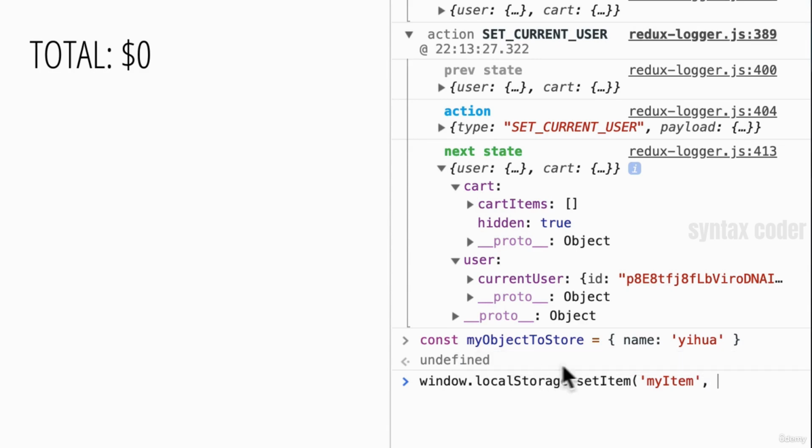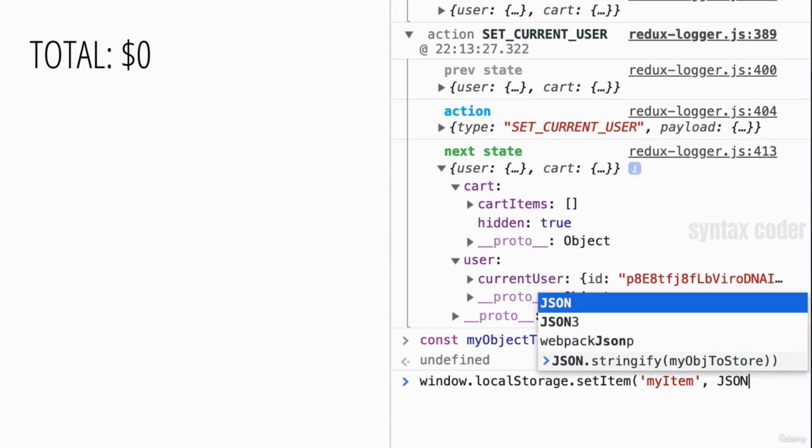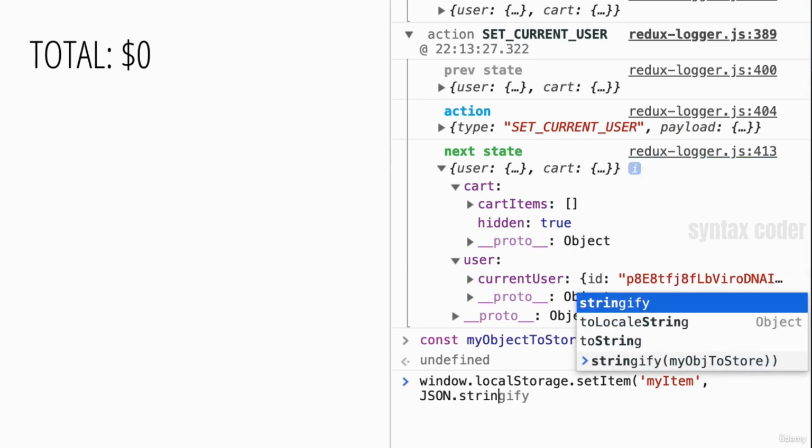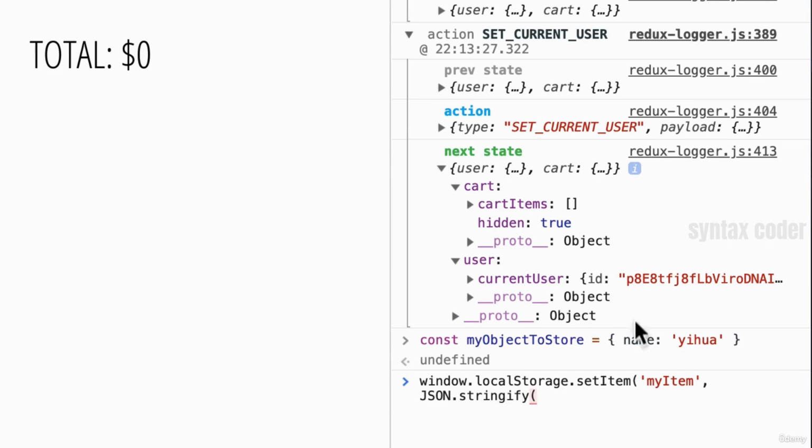Now, in order to actually store it, I have to convert this JSON object to a string. And we can do that with the JSON object that we get from our JavaScript. So we always have access to this. It allows us to perform certain methods on our JSON objects, such as this one called stringify, which allows us to stringify our object. All it does is wrap this object inside of a string, and it converts all the keys also to strings, right? Which is required for JSON. So we'll say JSON.stringify(myObjectToStore).